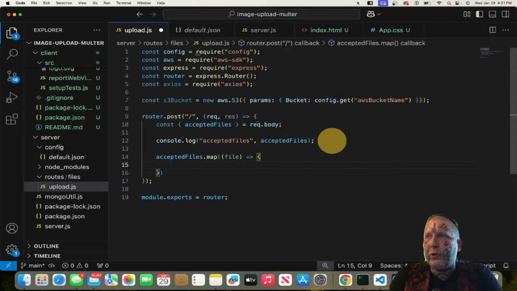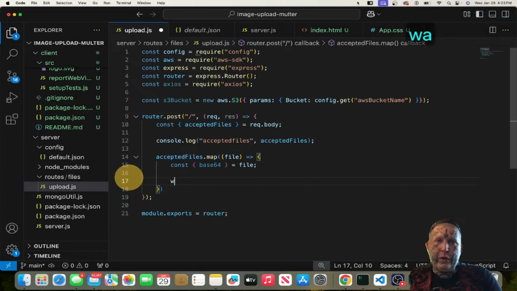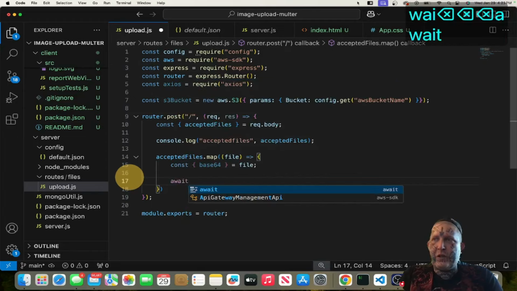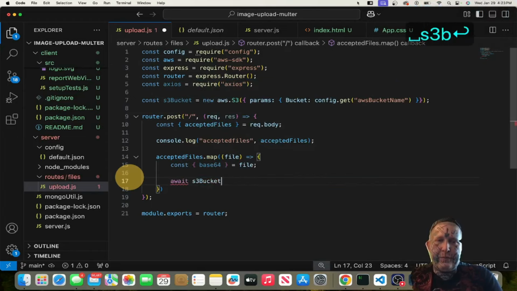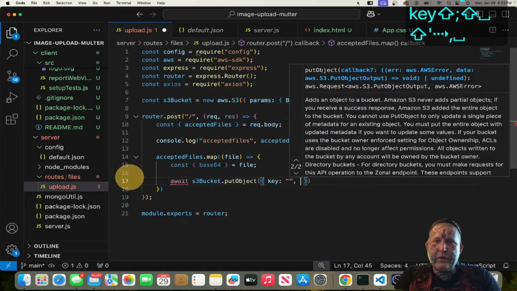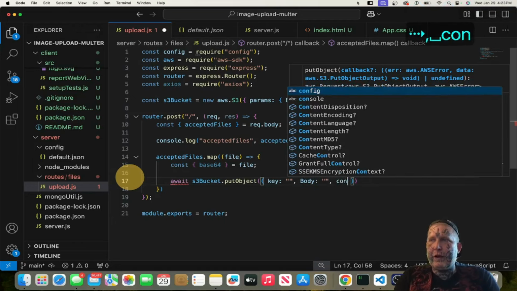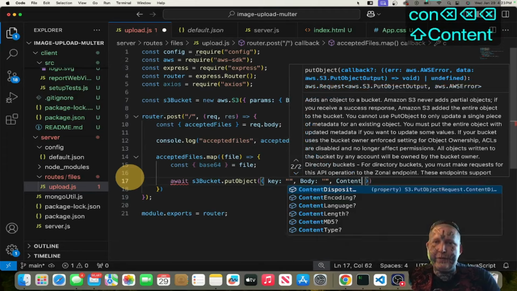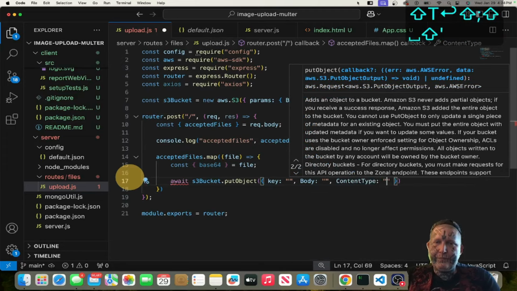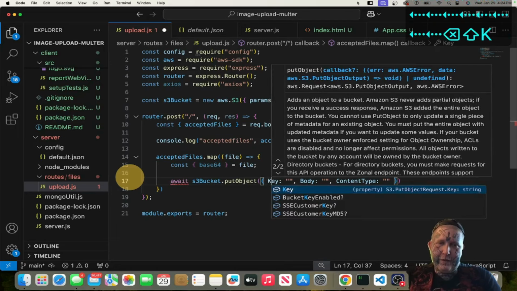So what we want to do is deconstruct the base 64 from the file. We'll put the object here in a second. So we're going to do AWS S3 bucket put object, and it comes with a couple values: Key, Body, and ContentType. Okay, so let's see here. Capitalize that K for the key.